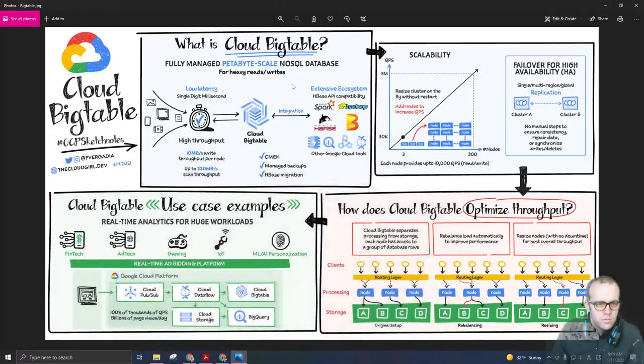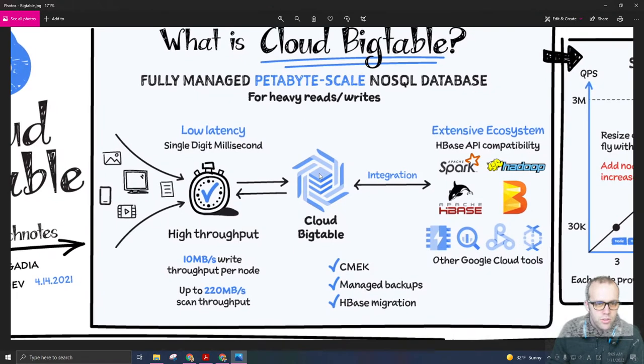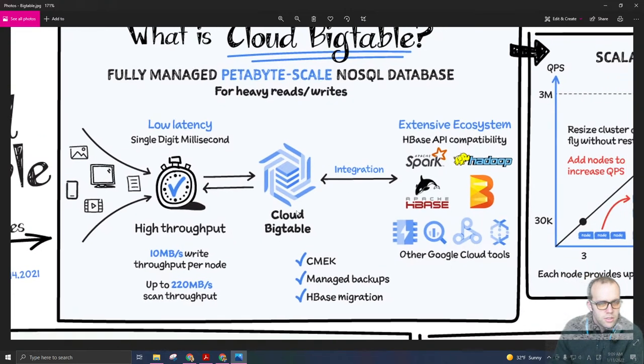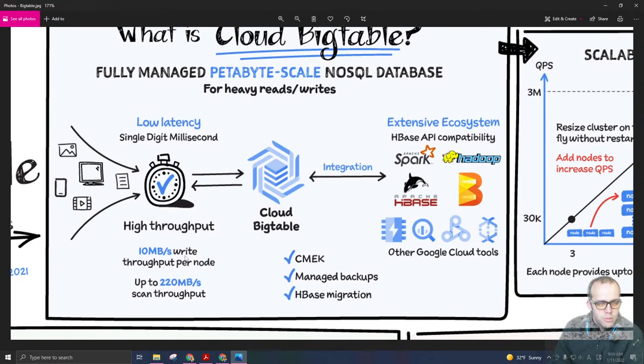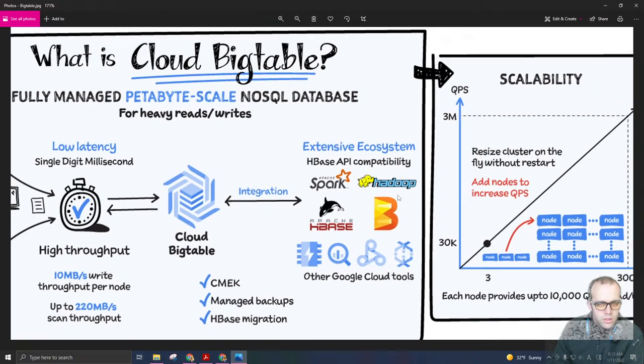So, Big Table. We got a fully managed petabyte scale NoSQL database, non-relational, low latency, single digit millisecond, high throughput, 10 megabytes per second write throughput per node, up to 220 megabytes per second scan. Cloud Big Table has integration with Spark, Hadoop, all those others. Just like Dataproc.